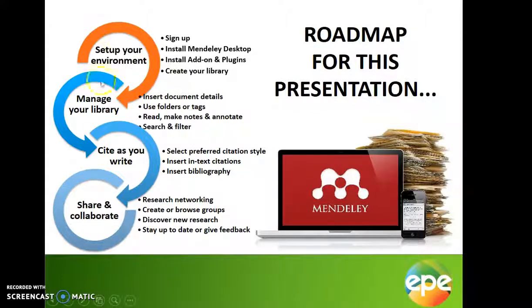In this particular video, I'm focusing on setting up your Mendeley environment. We will look at creating a Mendeley account, installing the required software and plugins, creating your library, and ensuring that the settings for your application are correct.